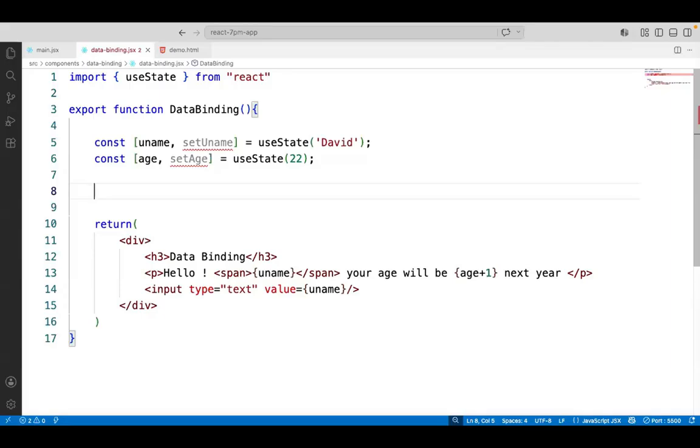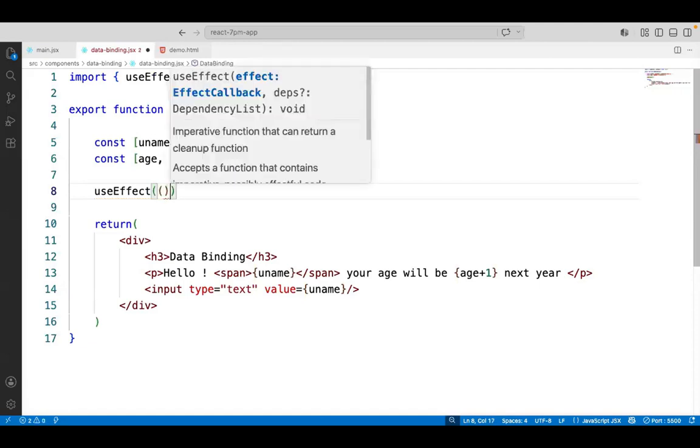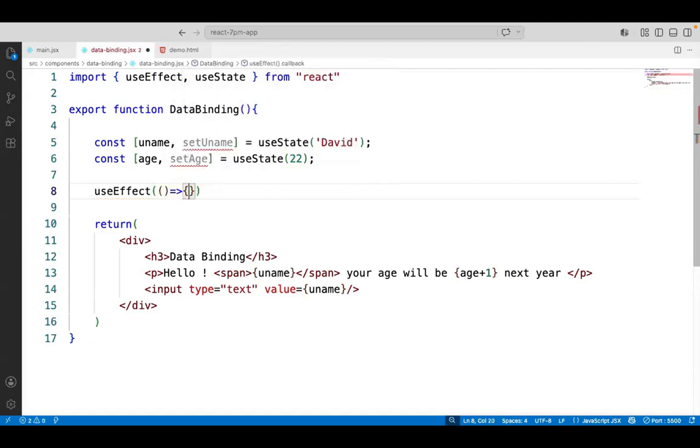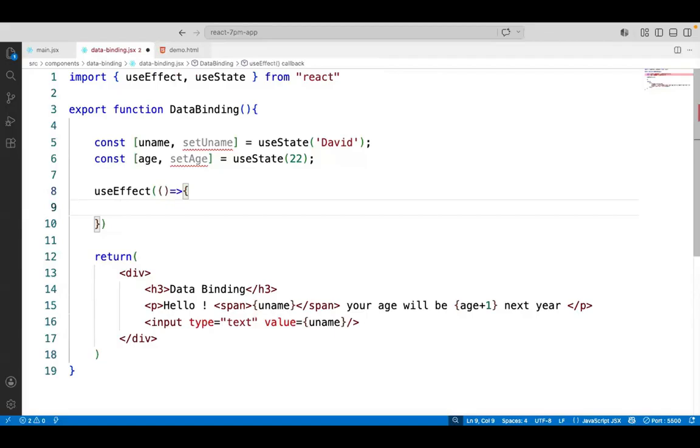And how to write the mounting phase? To write the mounting phase, we have a hook called useEffect. useEffect is a hook which defines actions to perform at the time of mounting the component. useEffect uses a callback function. Understood? This callback function is just like your HTML page having a body load.